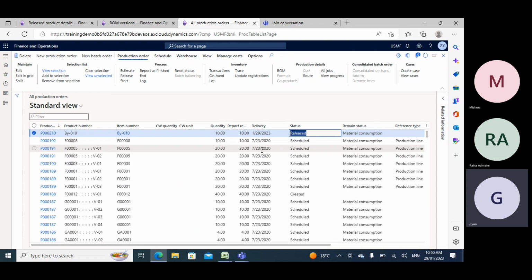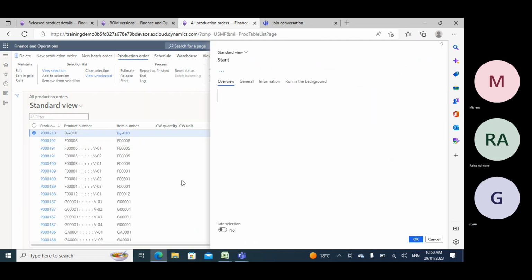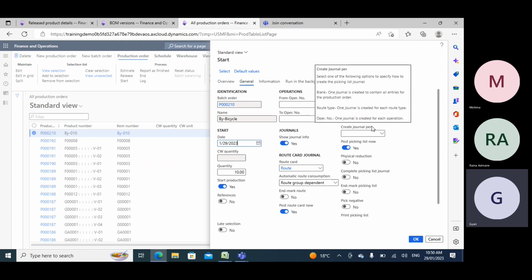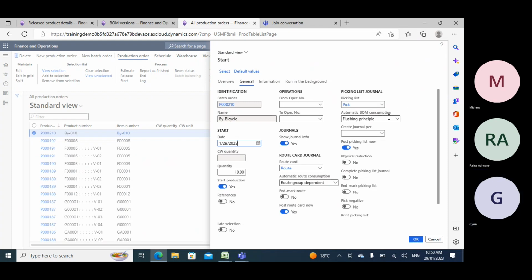Now that the items are gathered, you have to click start production. When you start production, go to the general tab. They will ask you one thing, automatic BOM consumption. What is the meaning of consumption? Consumption means when you are consuming the item. You remove the flushing principle. Just remember this one. Suppose automatic BOM consumption, put it always in the start.